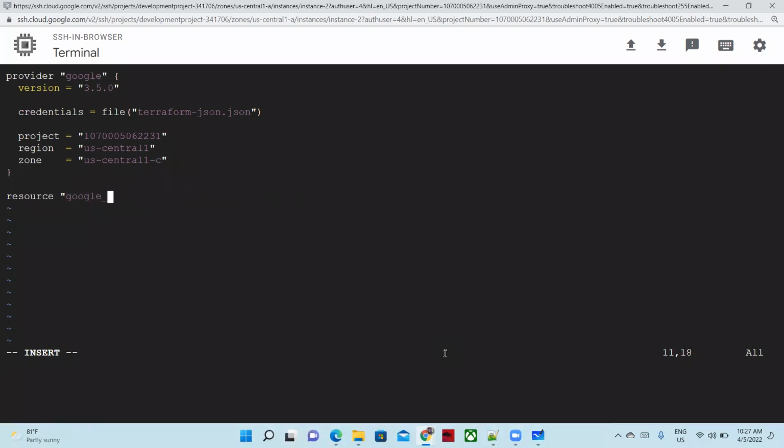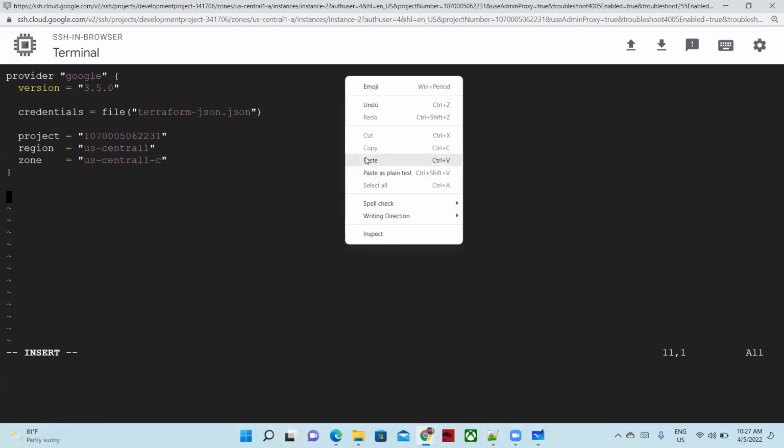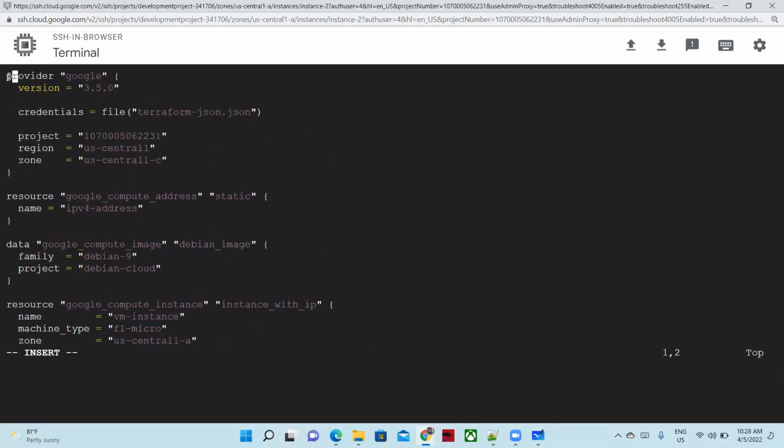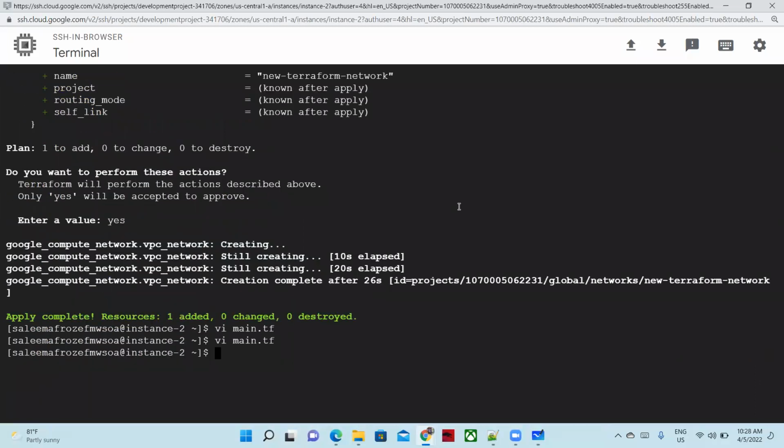So I just remove the earlier previous VPC network. Then I am copying my VM instance code here. But if you see, the provider information is still the same. Only I am changing my resource information here. Now save your file.